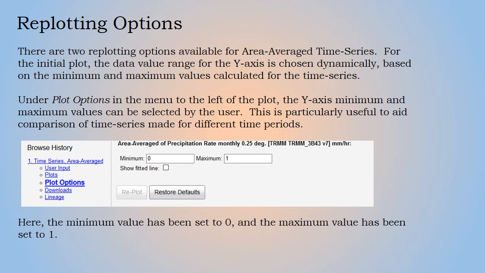There are two replotting options available for Area Averaged Time Series. For the initial plot, the data value range for the y-axis is chosen dynamically based on the minimum and maximum values calculated for the time series. Under Plot Options in the menu to the left of the plot, the y-axis minimum and maximum values can be selected by the user. This is particularly useful to aid comparison of time series made for different time periods, so that all the time series have the same data value range. For this example, 0 millimeters per hour is chosen as the minimum, and 1 millimeter per hour is chosen as the maximum.